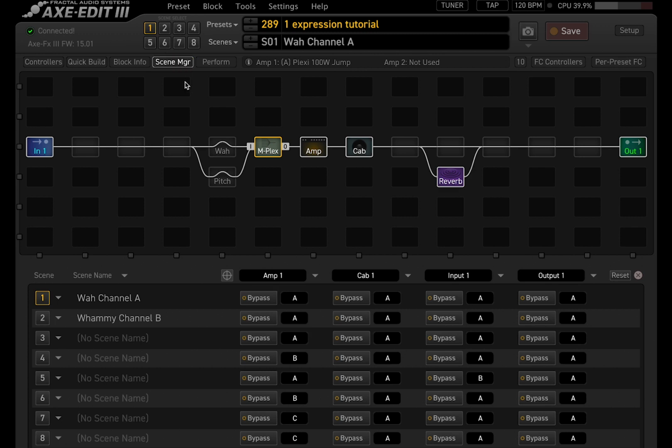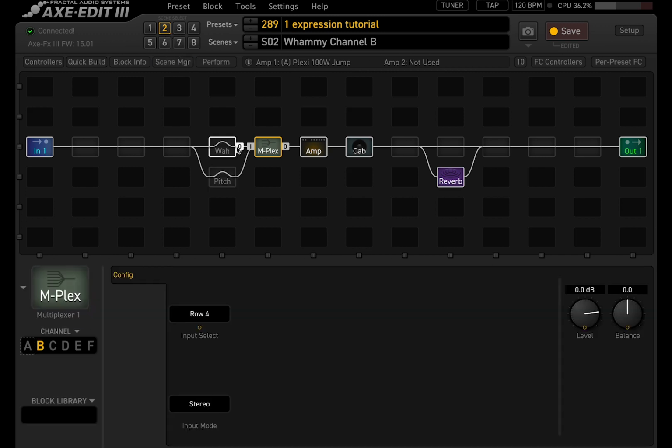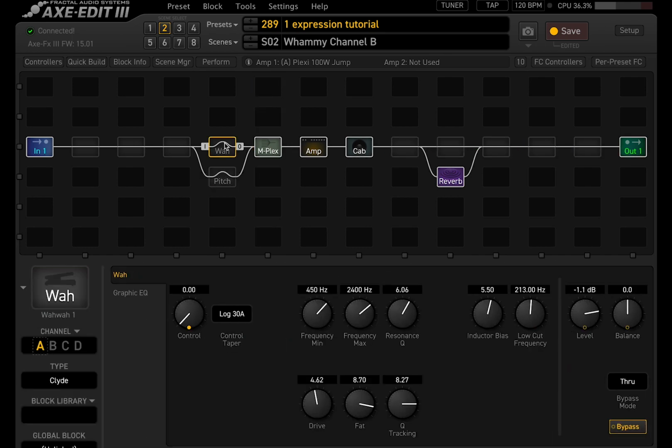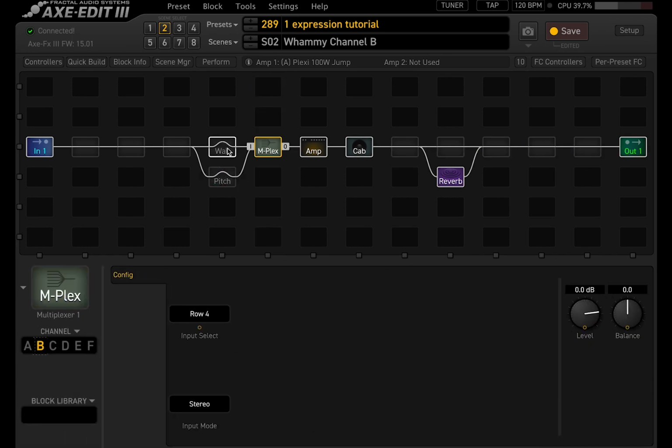The other thing is in the scene manager, you can, of course, go to the multiplexer block and see which channel is being fed into the multiplexer block and then dictate which one you want. So for example, you'll see the wah channel right here. Now if we switch to the whammy scene, okay. So this is a way to get a couple effects being fed and selecting between them.